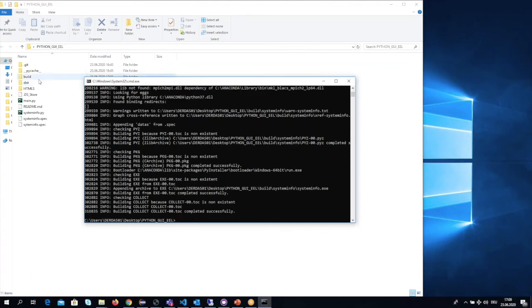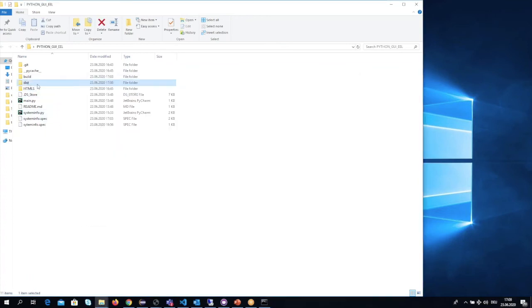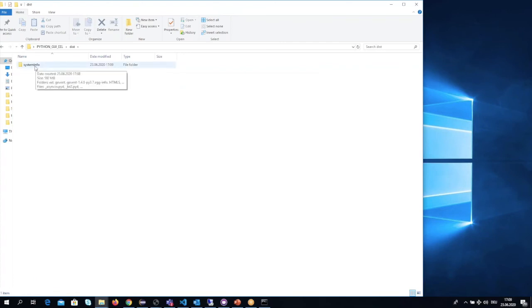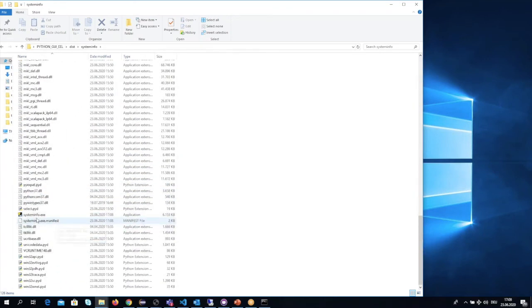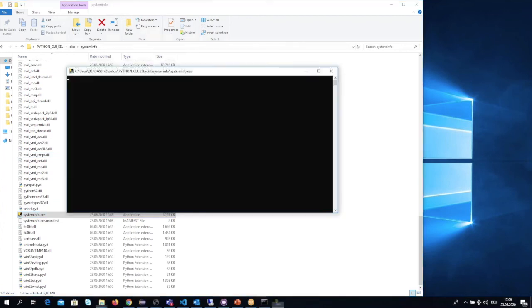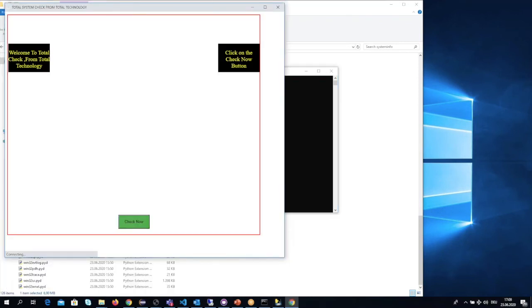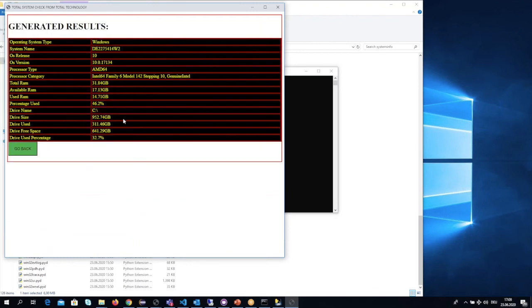So it is showing that the build completed successfully. We'll try to open this dist folder. See, this is a folder with this name, and if I open it, all the packages are there. We have to find systeminfo.exe. So this is our exe file. Let's try to open it and see what happens. See, it is generated. If I click this, it is generating my system information: Windows 10, RAM is 32 GB, the currently available RAM, the used RAM. So lots of things are generated. That's it, it is perfectly fine.